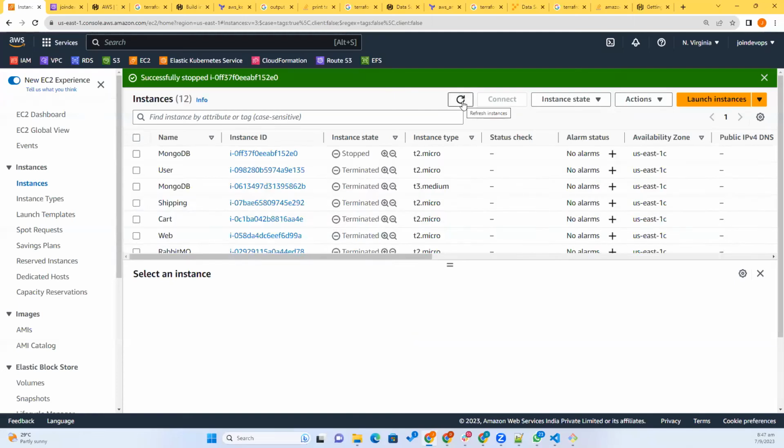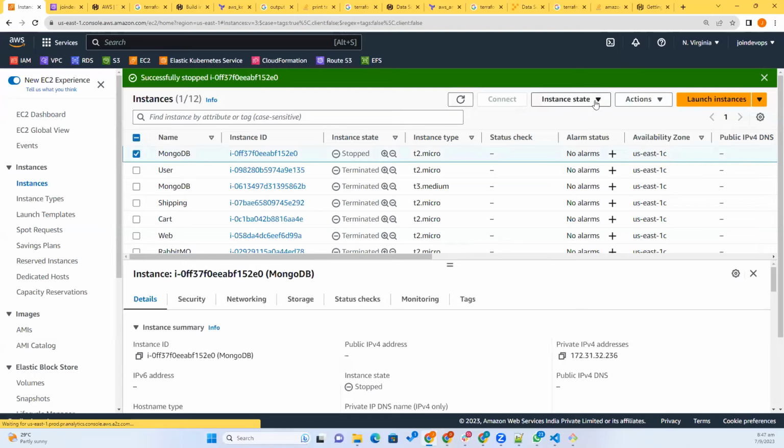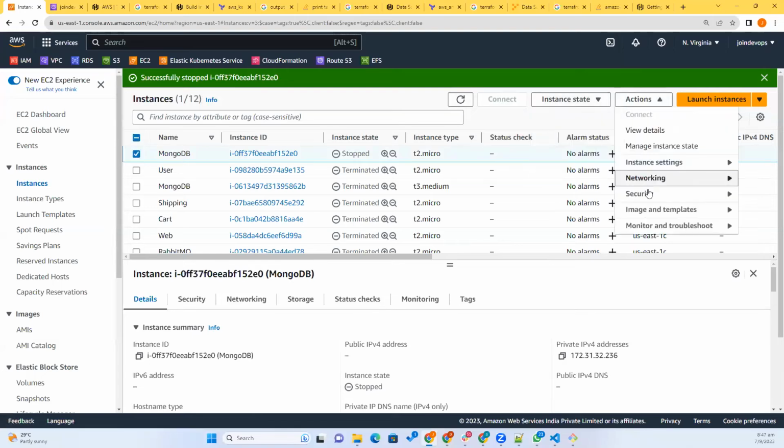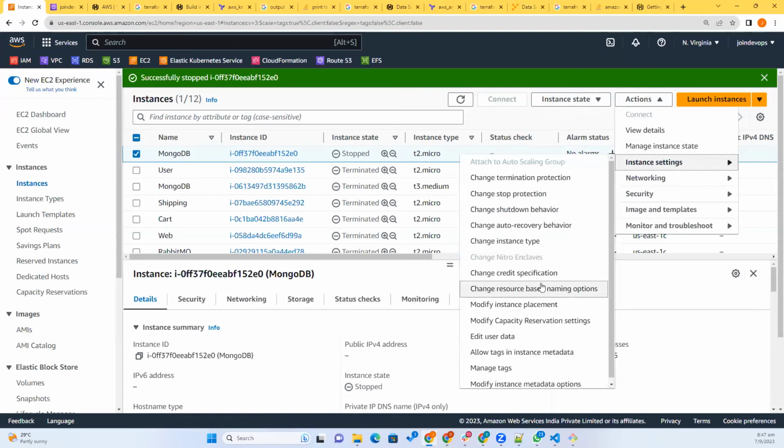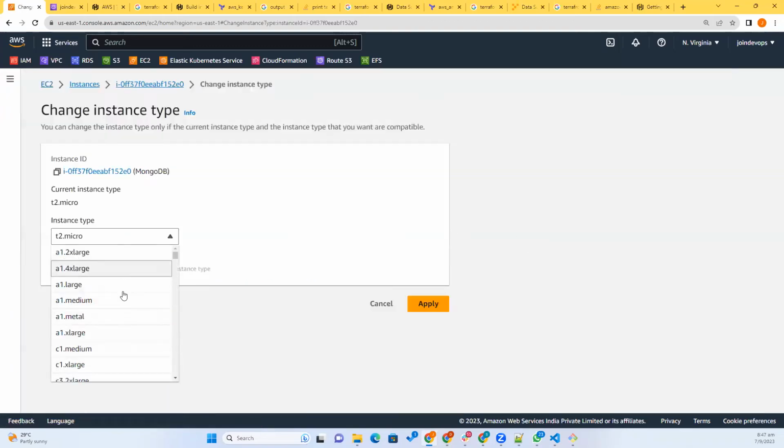The complete control is with AWS. Terraform is just informing AWS. Instance settings. Change instance type. Suppose I'm trying to change like this.